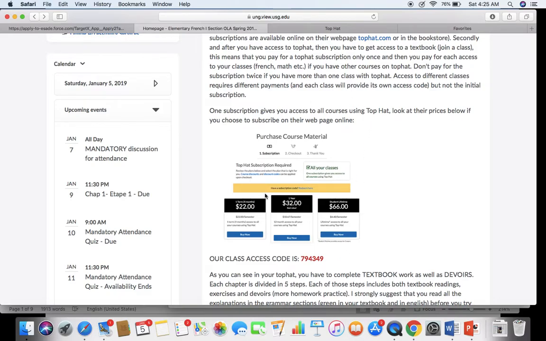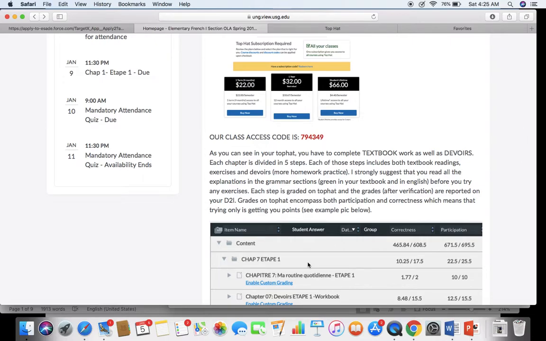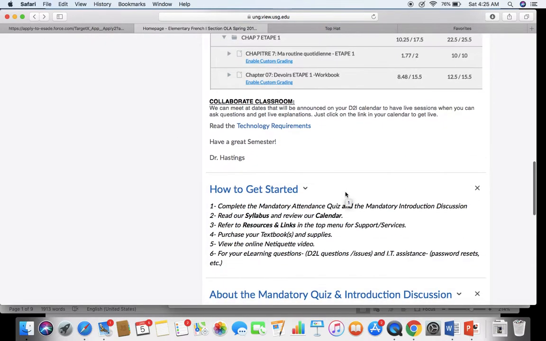I just want to stress that other professors at UNG are using Top Hat, and you don't have to buy a subscription twice if you're already using it for math or biology. All you need is to buy the subscription once and then to enter the class code, which is different for each class you're taking on Top Hat. I explain all of this here.